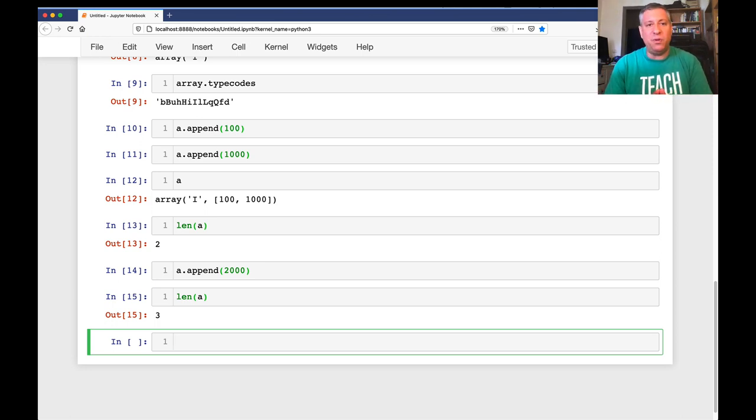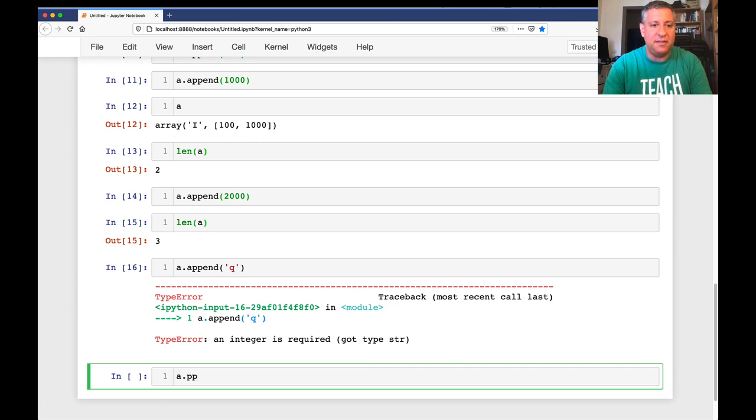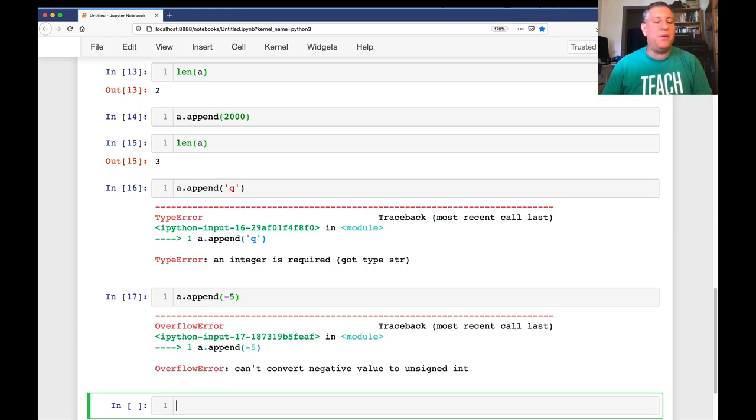However, the second rule, or maybe it was the first rule, that all the elements are of the same type, this is definitely true. If I say A.append of Q, it'll say, hey, you can't do that. An integer is required, and I got type string. Well, if I say A.append of -5, it's going to say, you can't do that, because I'm only accepting unsigned ints, and you can't turn this negative value into an unsigned int.